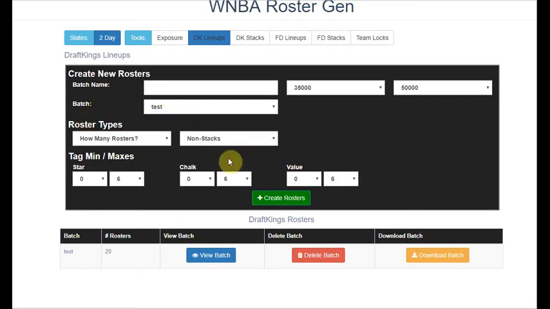We are really excited about this tool. We think it's going to add a lot of flexibility and creativity in how you build your rosters, and we believe it's going to give you the control you deserve as you're putting multiple entries into tournaments.